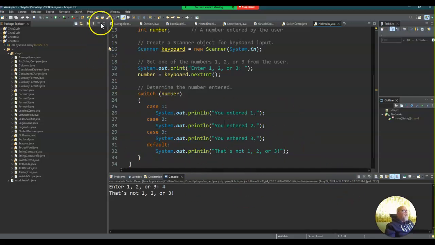So let's go ahead and run this. And let's go ahead and type in a 1. I hit 1, and look what happens. You entered a 1, you entered a 2, you entered a 3. That's not a 1, 2, or 3. So it just keeps going.